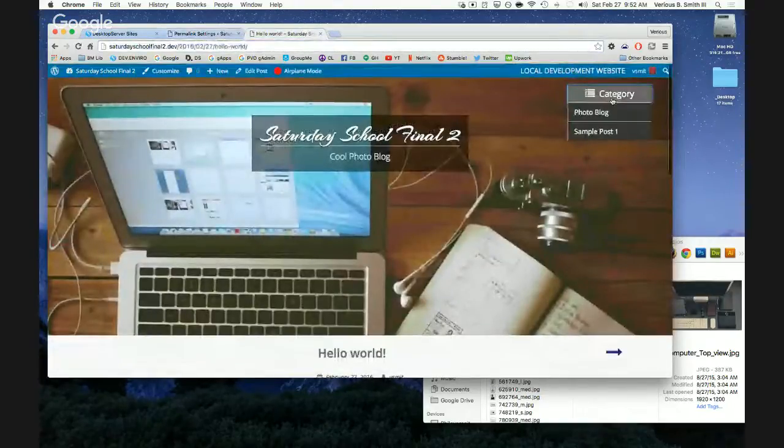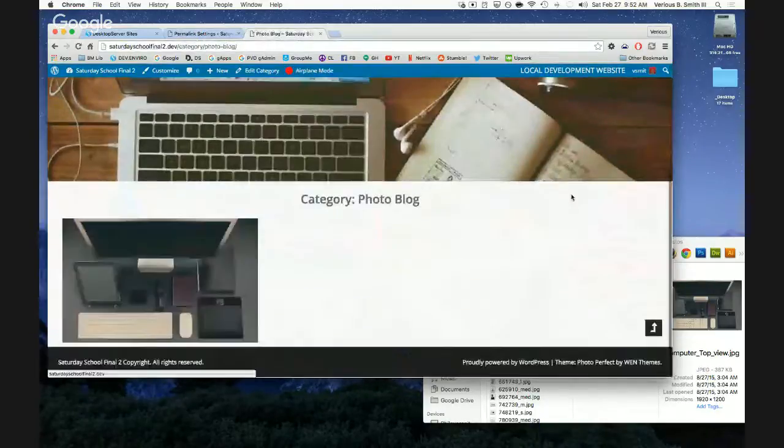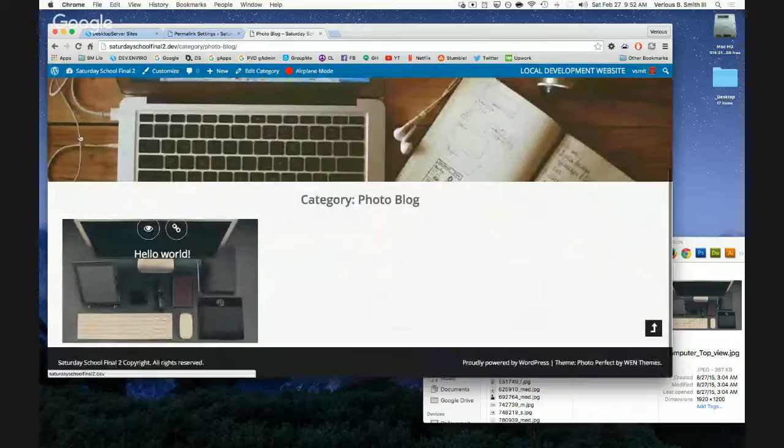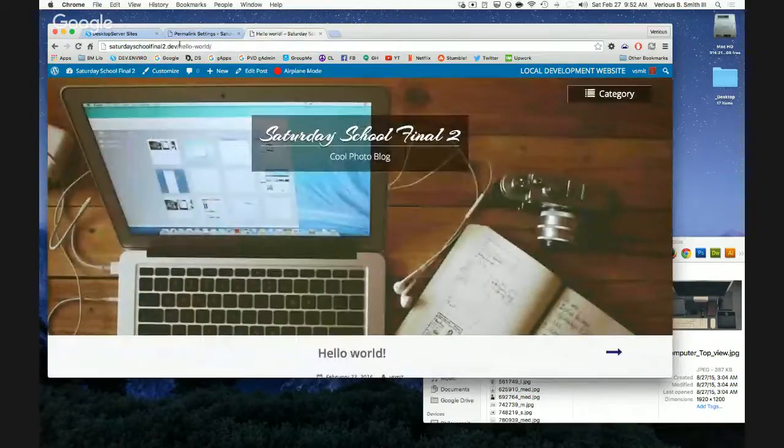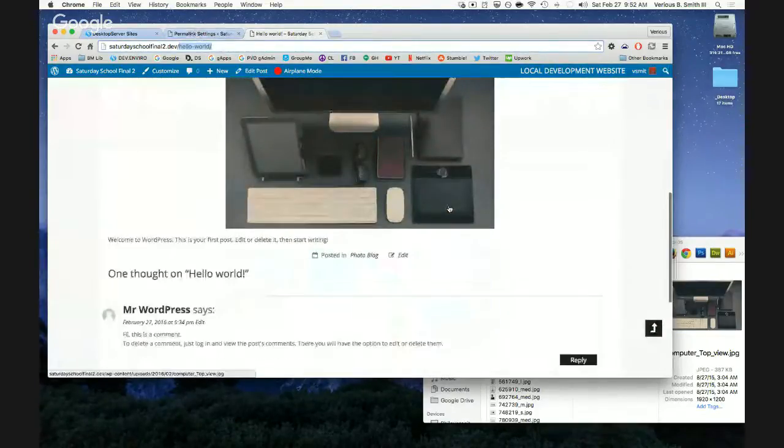So I can click on photo blog category, that takes me to the archive of photo blog, and it's going to pull up this within photo blog. And I click on that, and now I can see that post name is my permalink, and it's hello world. So it's just a basic setting.